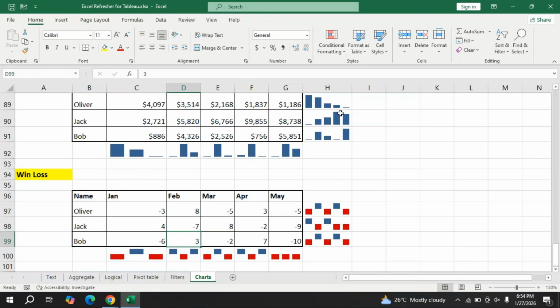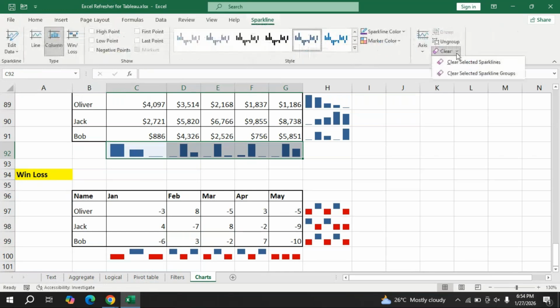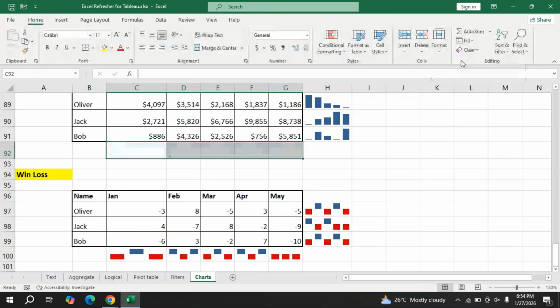In order to clear a sparkline, just select the range where the sparkline is applied. I'll go to the Clear option from the Home tab, or I'll go to Sparkline, and here we have Clear. So the selected sparklines get cleared like this. Okay.